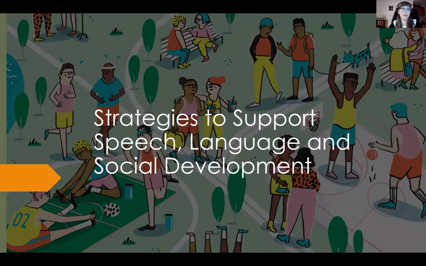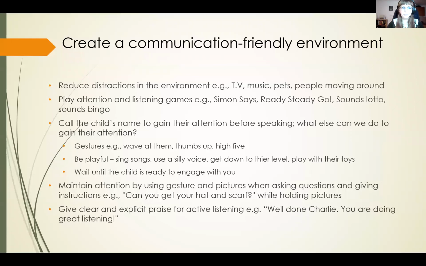For the next part of the presentation, I'm going to be talking about strategies to support speech, language, and social development. We're not going to talk about specific things like how to work on pronunciation or swallowing, but we will look at strategies that are easy to implement at home throughout the day, as part of your normal routine, that you can do to promote communication. So first and foremost, look at your environment. At the moment for all of us, that's going to be the home.